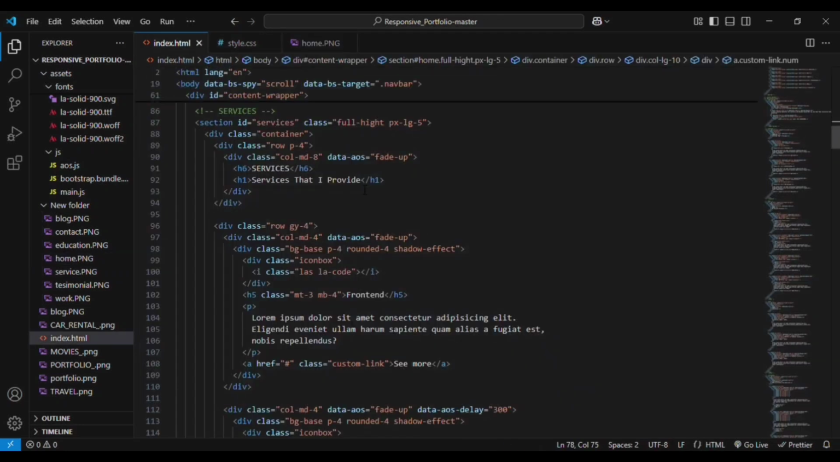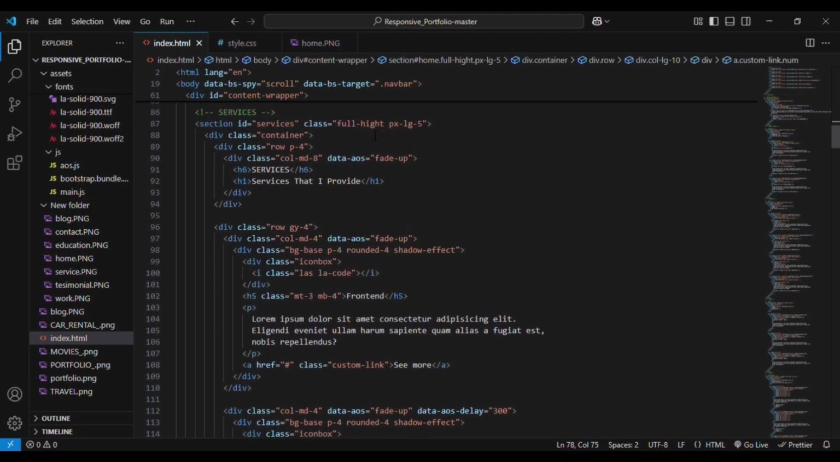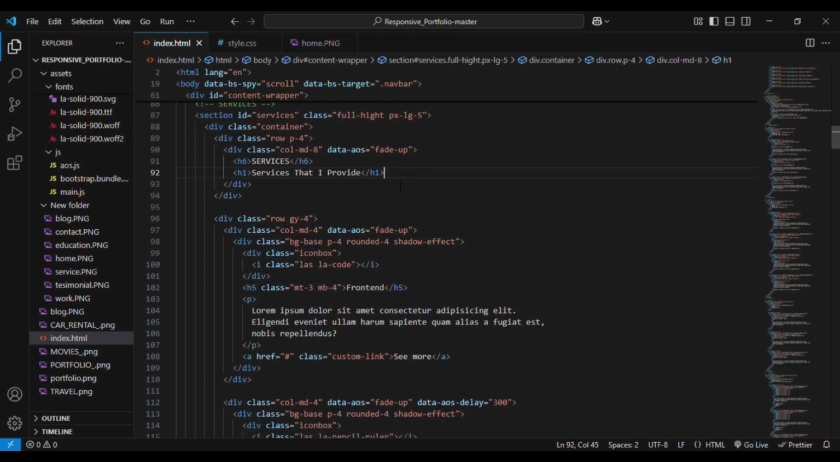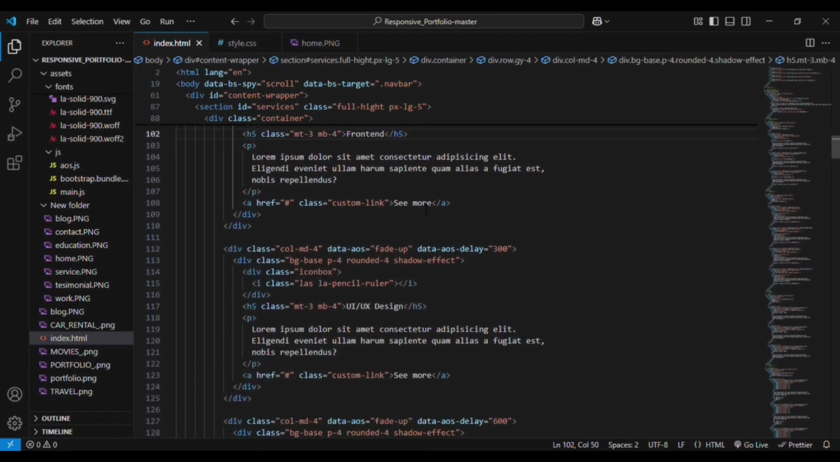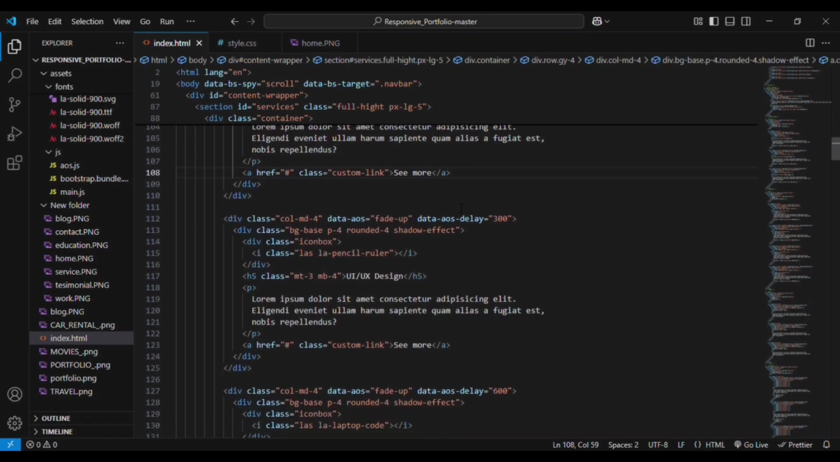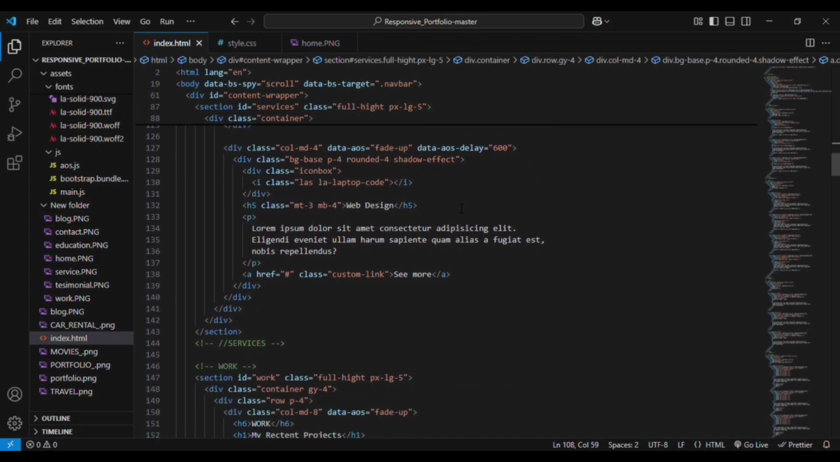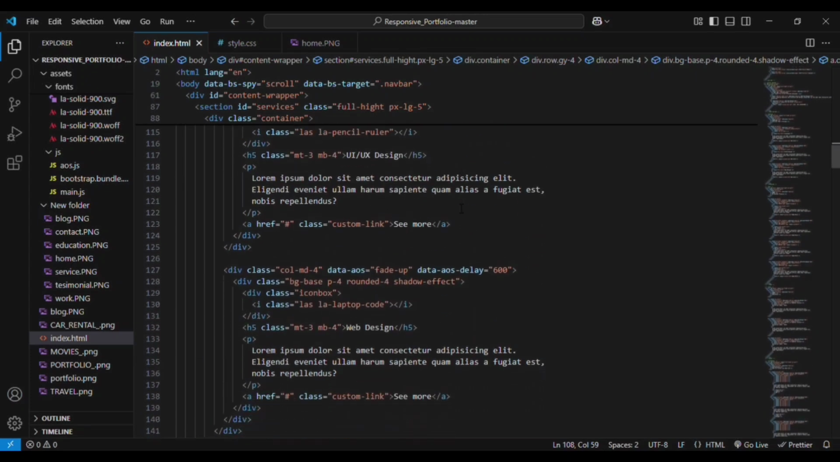Next, we can go to the services section. In the services section, we have the container inside which we have the h6 for the heading, and h1 for the services that I provide. Next, we have the div. Inside that div we have the main service, that is nothing but the icon box, where we are giving the icon as well as code. The icon is given, an h5 element for the heading of the service, and a paragraph element to have some more details. Then we have an anchor tag for the see more button, and the same div is copied two more times for UI UX design as well as web design.